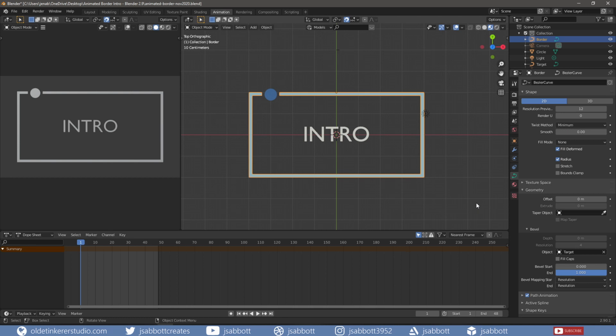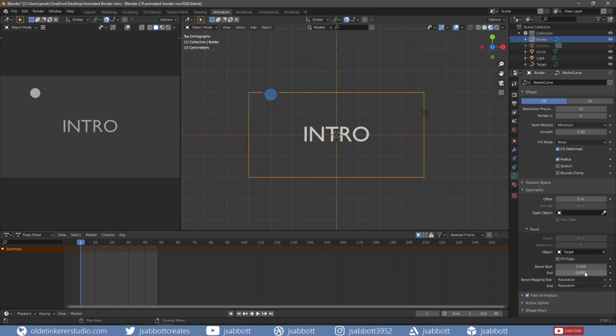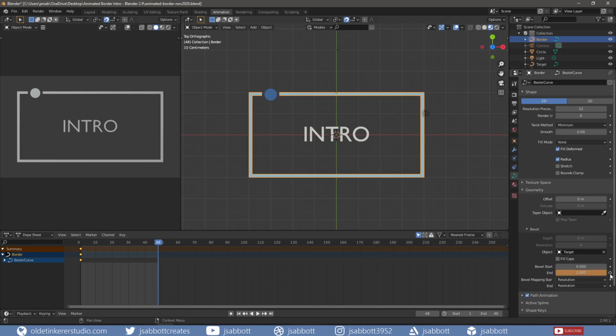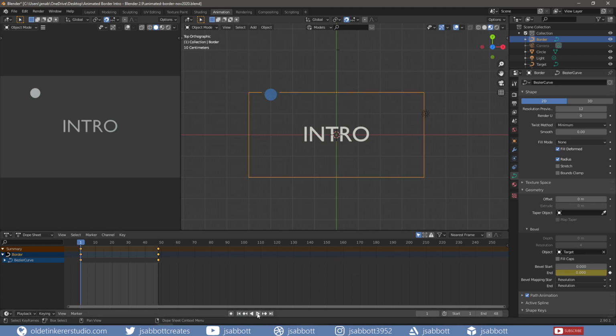On frame 1, I change the bevel end to 0 and add a keyframe. Then on frame 48, change the bevel end to 1 and add a keyframe. Then I play the animation to see how it looks.